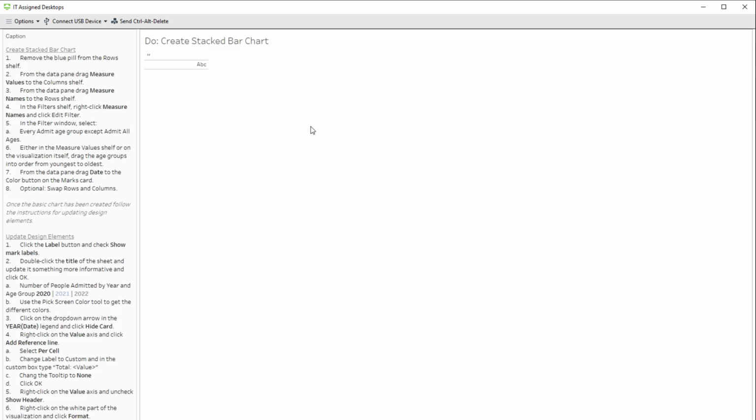Now, when you click on this screen, this is going to take you to an actual worksheet where you get to create something. So I can't actually do anything. Remember, this is in presentation mode. So I can't do anything in presentation mode as far as creating something.